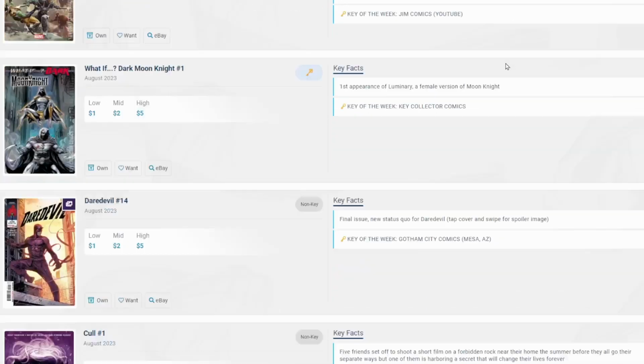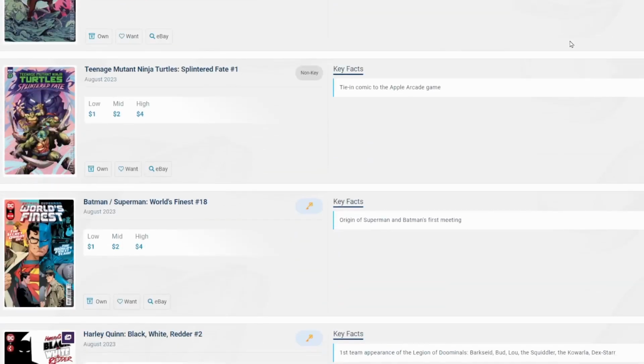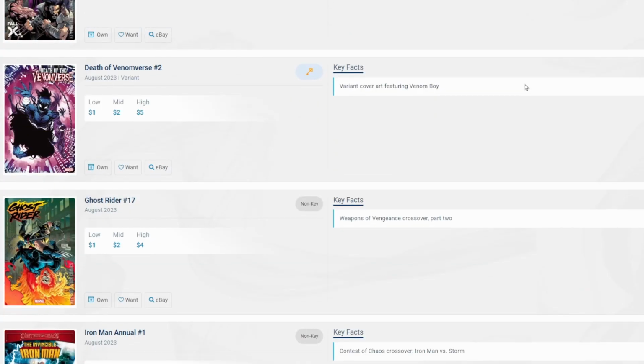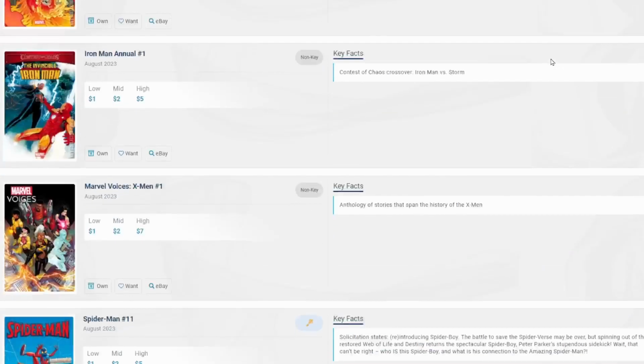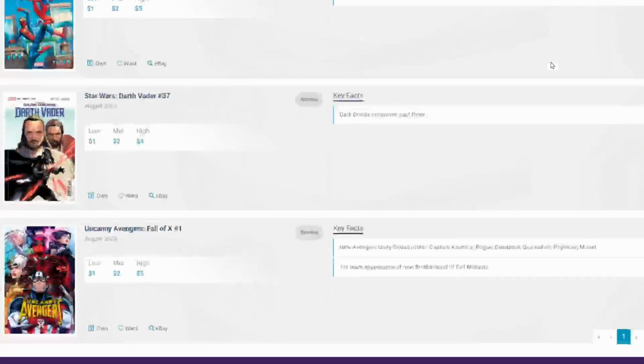Venom Boy. Not sure what this will be. To read it or click on the cover. An Alpha Flight variant looks pretty good. Oh, it's a 1 in 50, so it might be expensive. Yeah, and I'm interested to read Dark X-Men and Uncanny Avengers Fall of X.